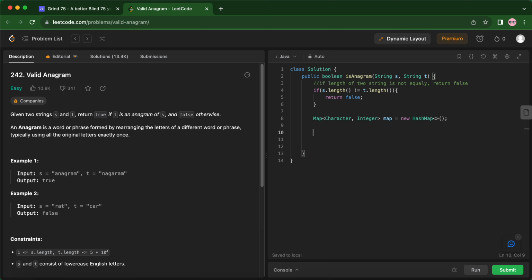Done. Now store the characters of the first string into the map with frequencies. So we'll say for int i equal to 0, i less than s.length, i plus plus.